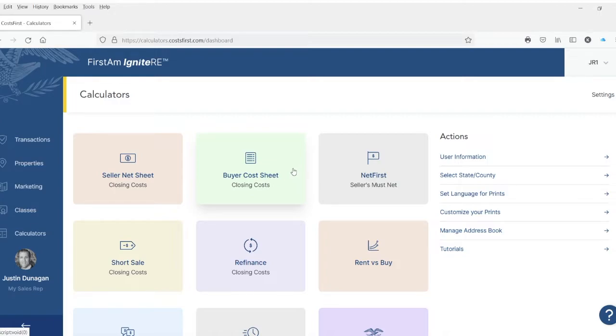This video is going to focus on the settings feature and the default costs built into the program. To illustrate how to use the settings function, we're going to draft up a buyer's net sheet example and how the settings relate to that cost sheet.